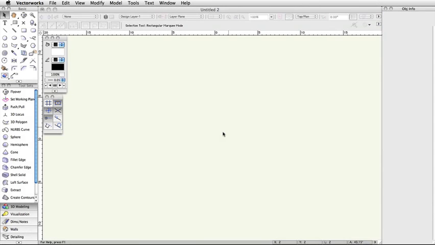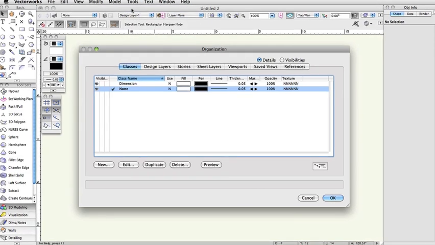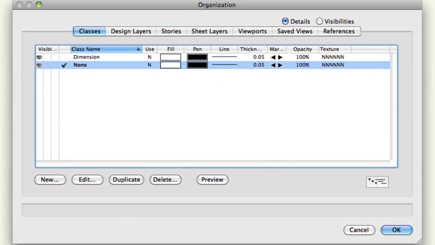The Organization dialog box, found under the Tools menu, is used very much for what it's named. Here you can manage the document structure of your project. The dialog is divided into a number of different tabs, depending upon what modules of Vectorworks you currently have installed.